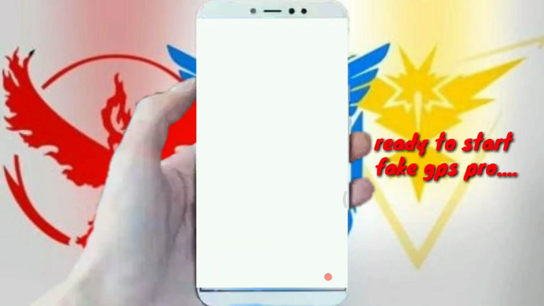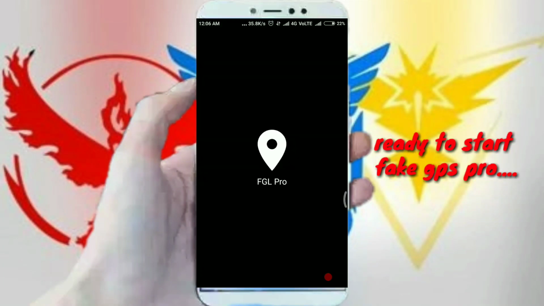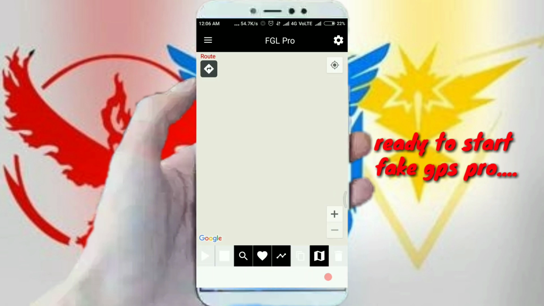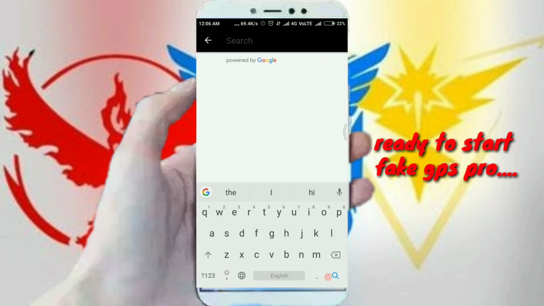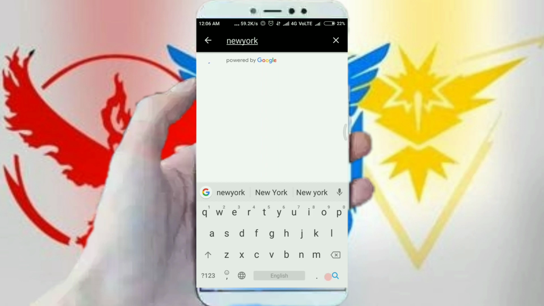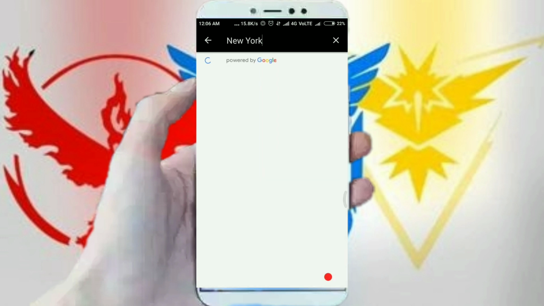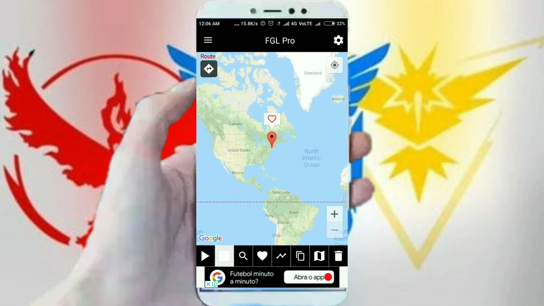Now go to your GPS Pro, search any location from here. New York. New York is the best location for playing Pokemon Go. New York. And just click here.